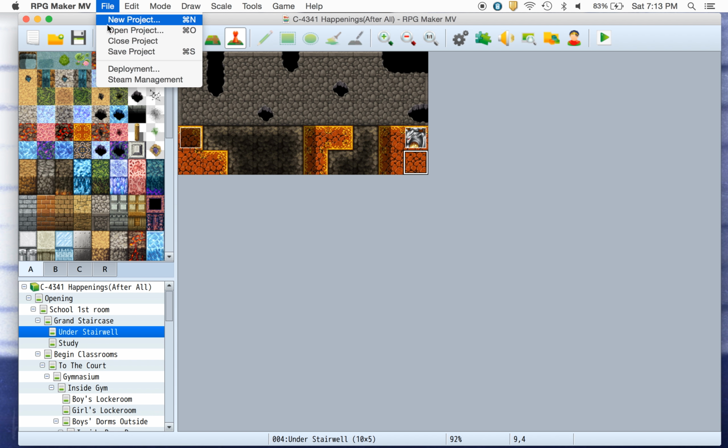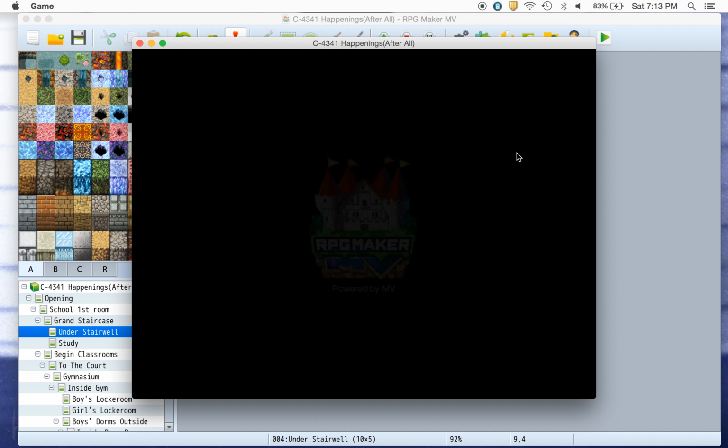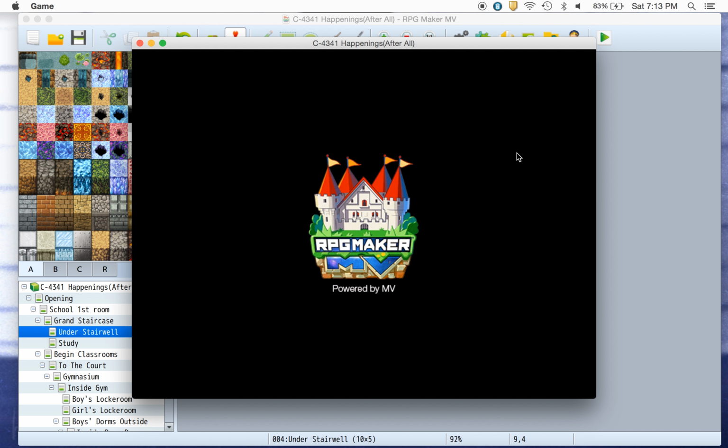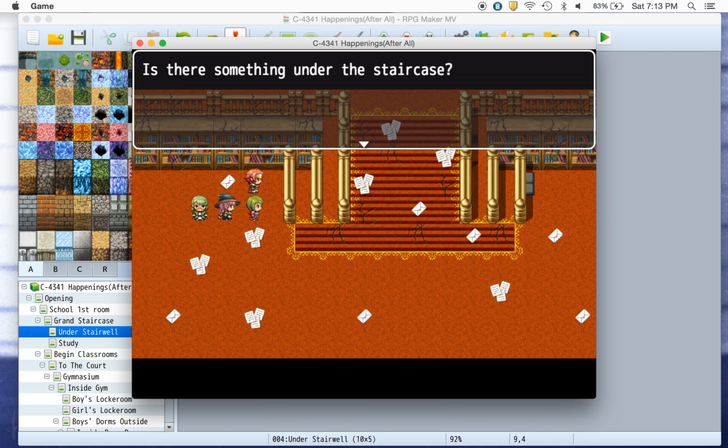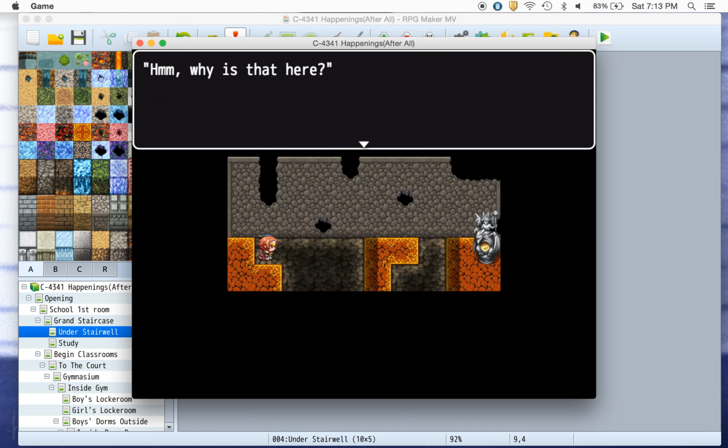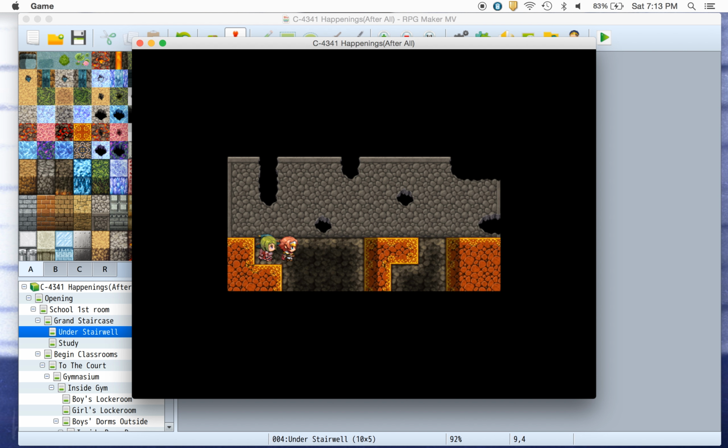So I will save this and open it up and see what happens when the actual event space used has its own code. Now, normally this seems like it would work perfectly fine. You have the event do the thing that it's supposed to do. Unfortunately, it disappears. It is invisible.